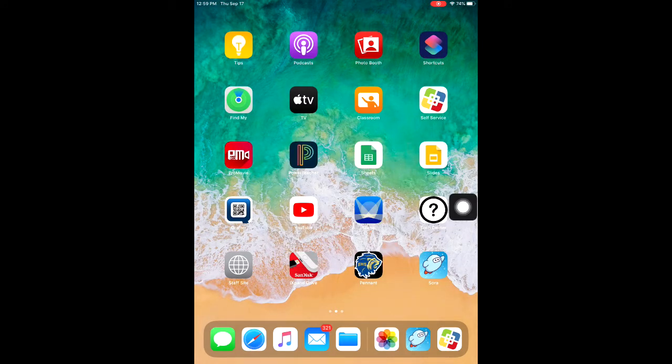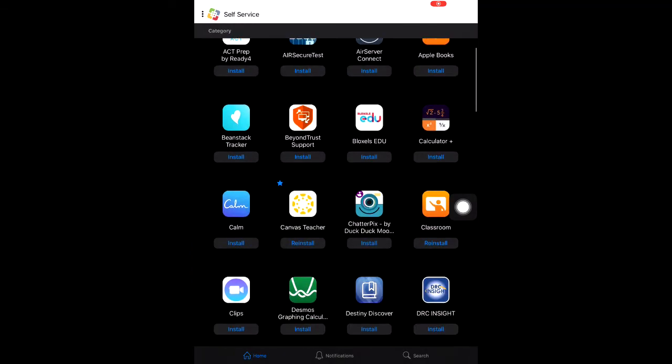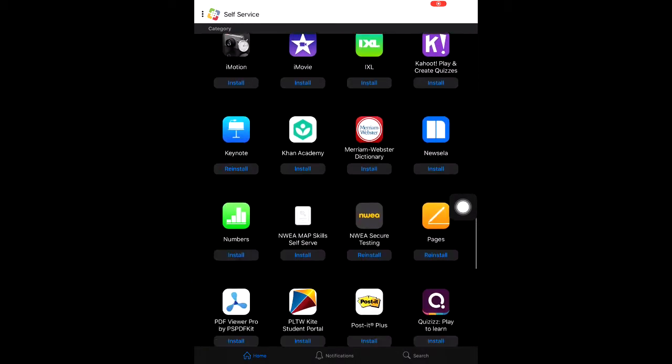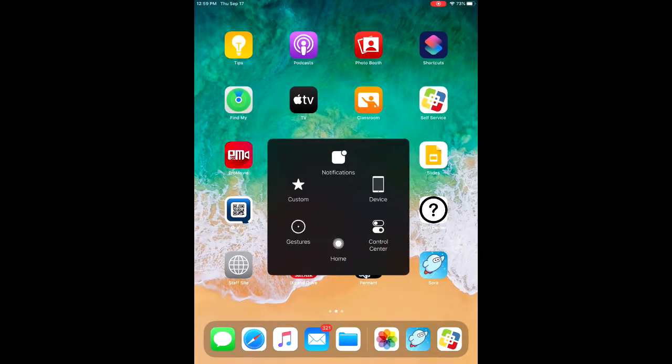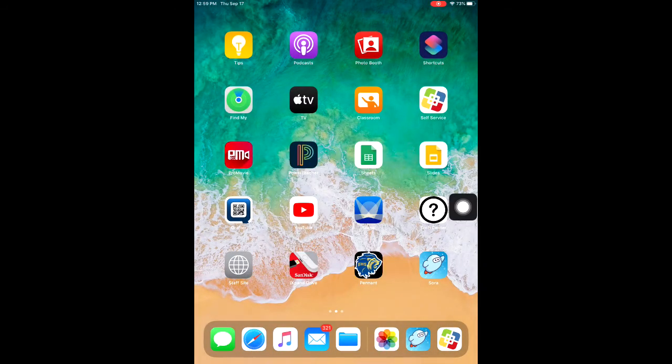And after you've installed, what you want to do is go to Self Service, and it lists apps alphabetically. We're looking for Sora, which we see here. If you don't already have it installed, if you don't see it on your iPad desktop, then you'll need to install it. If you have it installed, don't worry about that. Just skip that step. And you can see it is on my screen, so I'm going to open it.